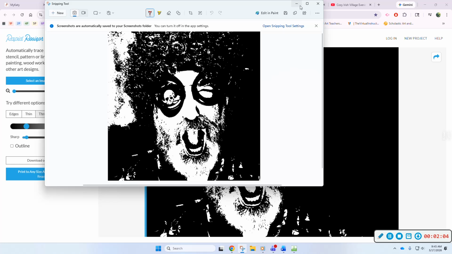Boom, done, and that way it helps me draw myself or any family member or friend that I want to turn into my project. That's how you take a real photograph and make it into a vector.